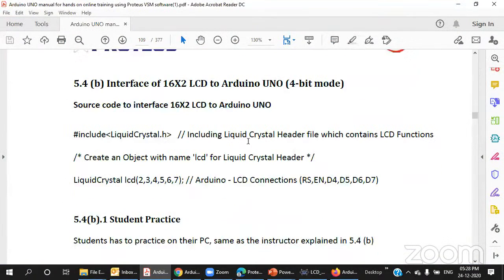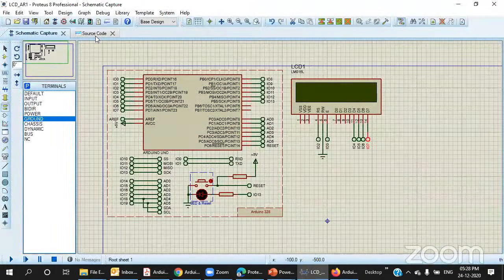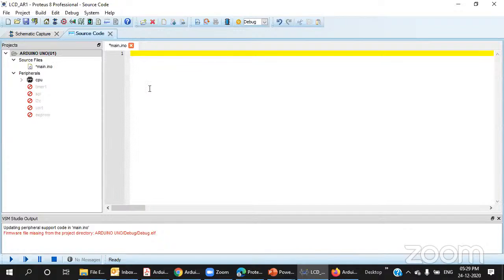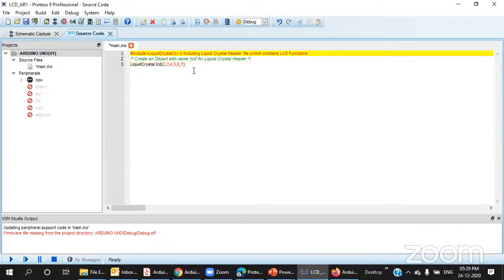Next we are taking the source code. First we are copying this liquid crystal header file. Next we will copy this. These two things we are copying now. In the project source code I am deleting the previous startup source code and pasting here with Control V. The liquidcrystal.h function we are using here.